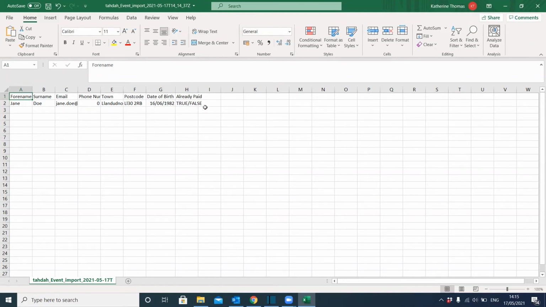However, at the moment, there is also the extra tab that says already paid. Now, we are hoping to get this removed, but at present you do need to add this information. For all candidates that have been registered after the 17th of May, 2021, the answer to this one is always going to be false. If they were registered before that, it would be true. However, this should soon be taken off the spreadsheet, so you won't have to worry about it at all.